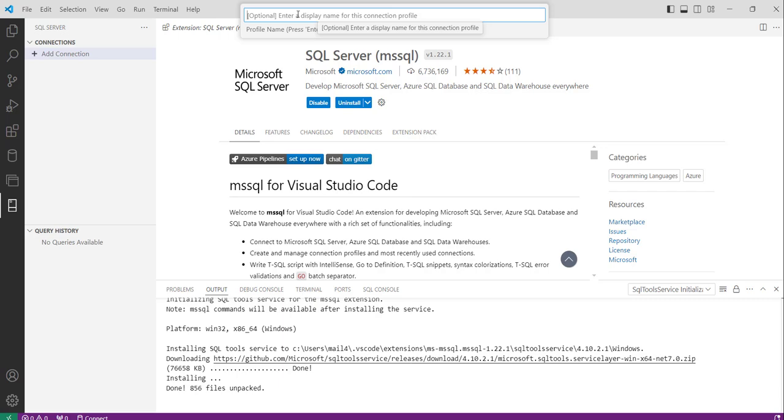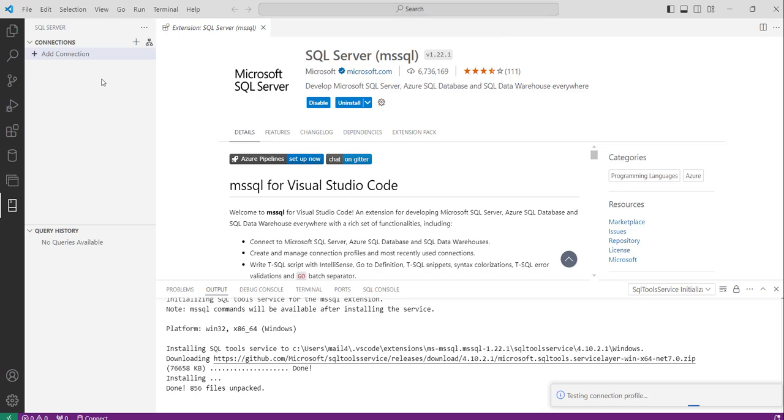And then it is asking you to enter a profile name, which is optional, but let me enter it. I'll say my Azure SQL con. And then I will press enter. The moment we do that, it should connect me to my Azure SQL database. You can see here, we are able to connect to our Azure SQL database successfully.